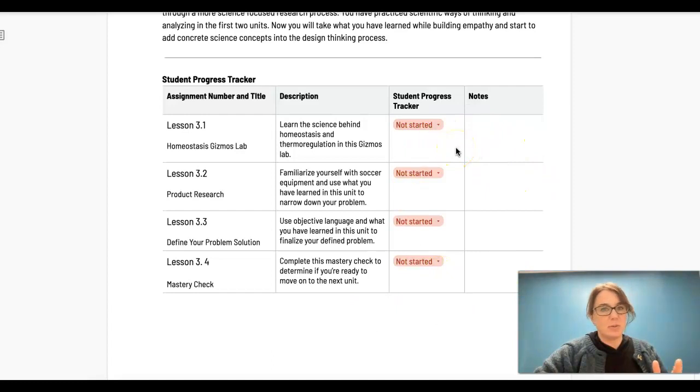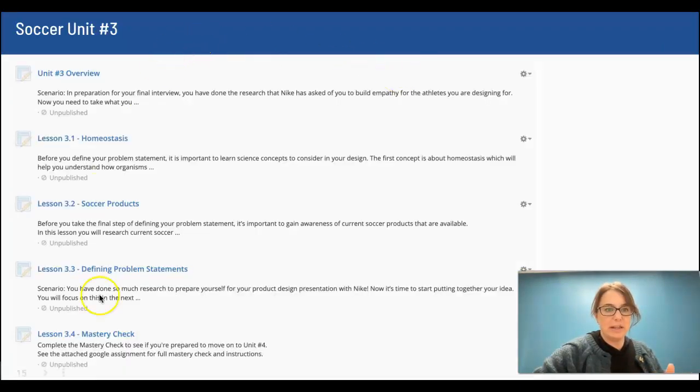Again, check out those progress trackers, use them if it helps you. It's a tool for you to use. Keep track of things in the notes. This is a quick view of what it will look like in Schoology for you. Again, this is my teacher view, so yours might appear a little bit different. But I've got this overview page for you, and then you'll start to get into that homeostasis Gizmos lab. You'll research soccer products, and then define your problem statements.